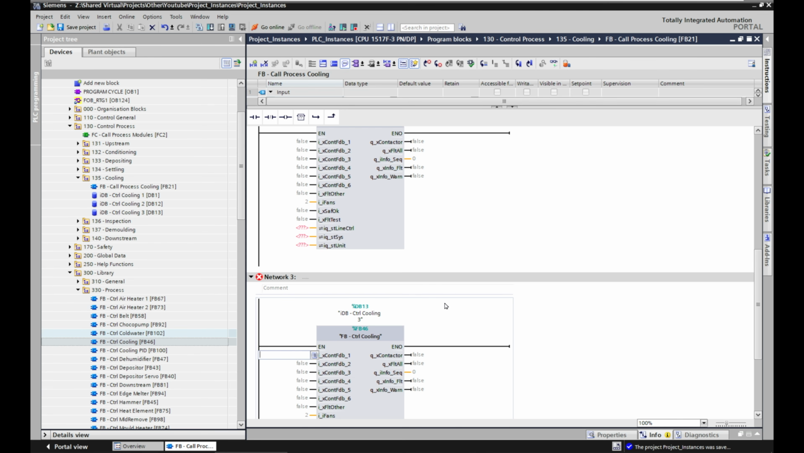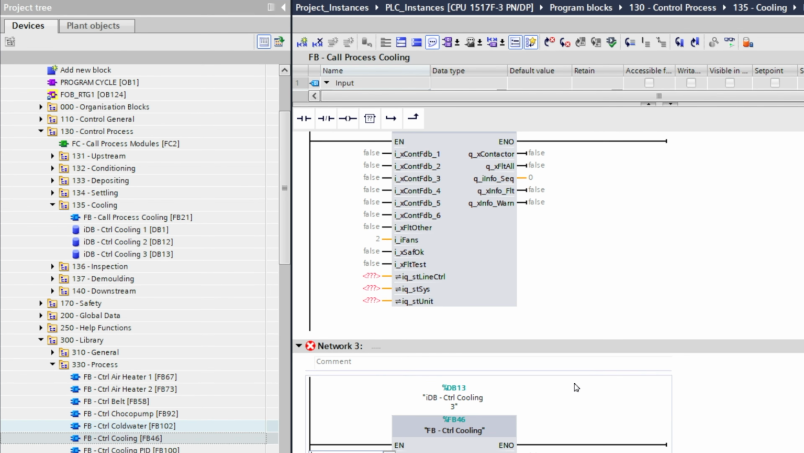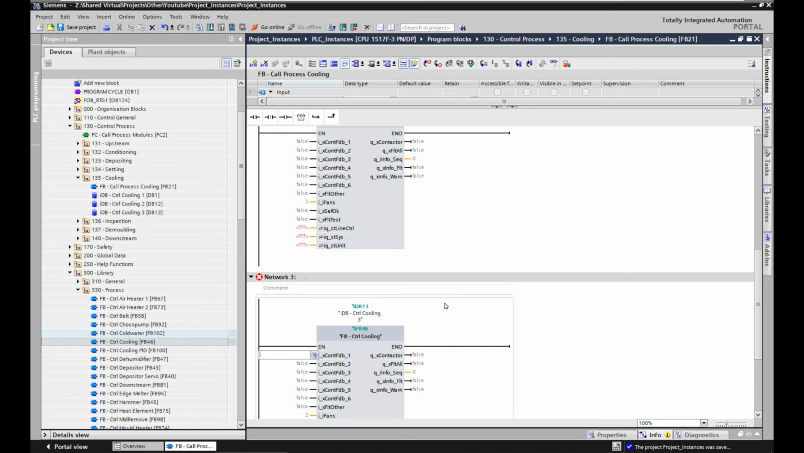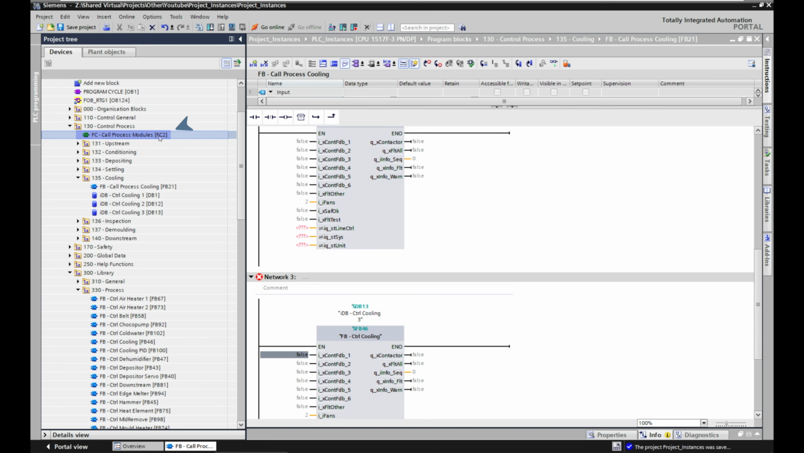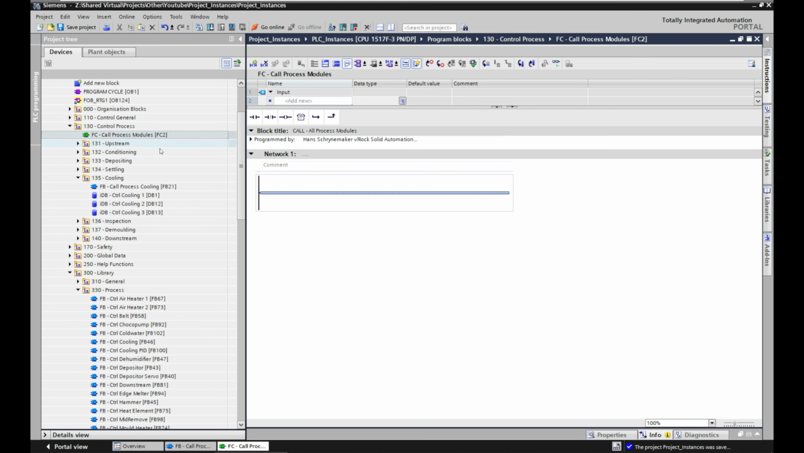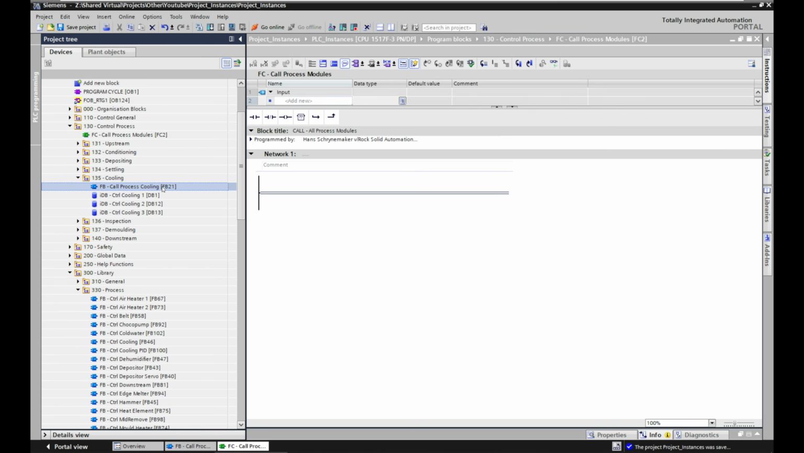Alright, so now we have 3 calls for the cooling unit, and we've created 3 separate single instance DBs. If you take a quick look at the project tree, you can see those 3 DBs sitting right here under the cooling module group. But we're not done yet. We still need to call the main cooling block, FB call process cooling. Otherwise, these 3 cooling blocks will never actually be executed. To do that, we open the parent block that calls all process modules, FC call process modules. And we drag the main cooling block into network 1.